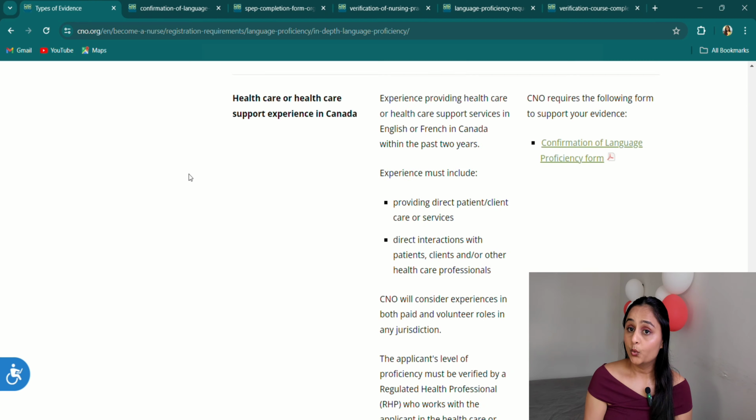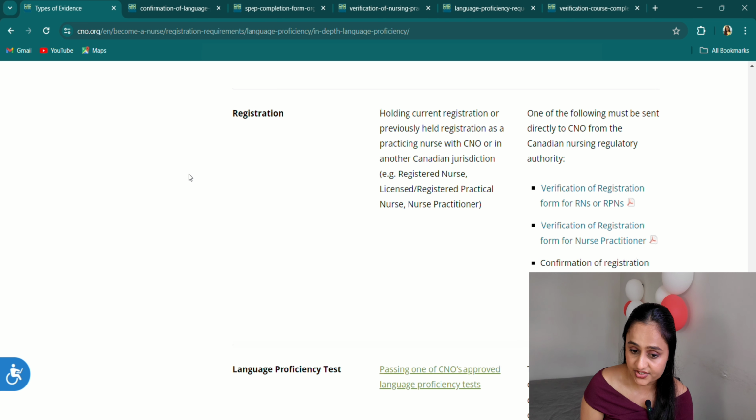That's the requirement for this type. So I personally waived my language proficiency by this type because I worked as a personal support worker in an agency. So I asked them to fill out this form and send it to CNO, and within a week my language proficiency was waived without any IELTS or any extra document. Just this form and it's done. So it's very easy. Just the rule is you must have worked within past 2 years. That's it.